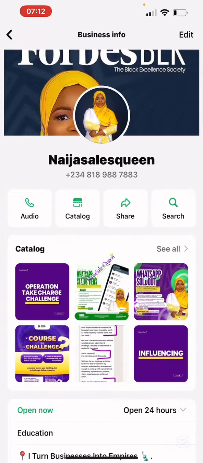Then the cover photo is the one you can see behind, where there's Forbes BLK. Your cover photo helps make people take you more seriously, like, oh, this person is an authority. So it can be a picture of your physical store if you have a physical store, or a picture of reviews from your customers, maybe something like "she's so good, she's damn good." Or it can be a picture of an ongoing offer that you have.